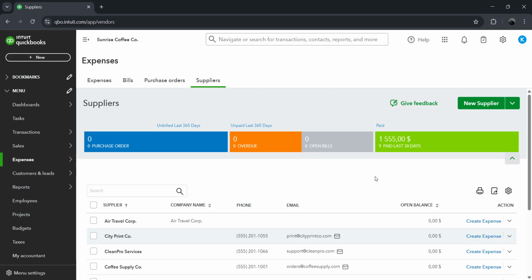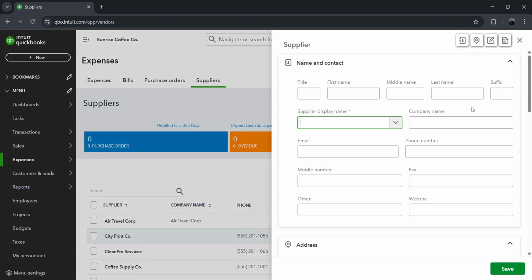Now at the top right of the screen, you'll notice a green button labeled New Supplier. This is your gateway to adding anyone new to your vendor list. Click on it to open the supplier creation form.